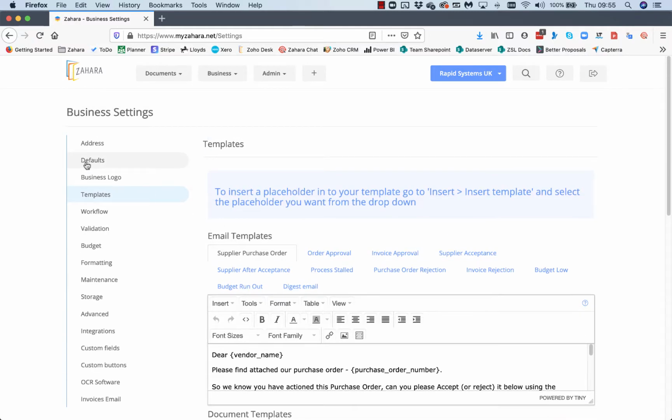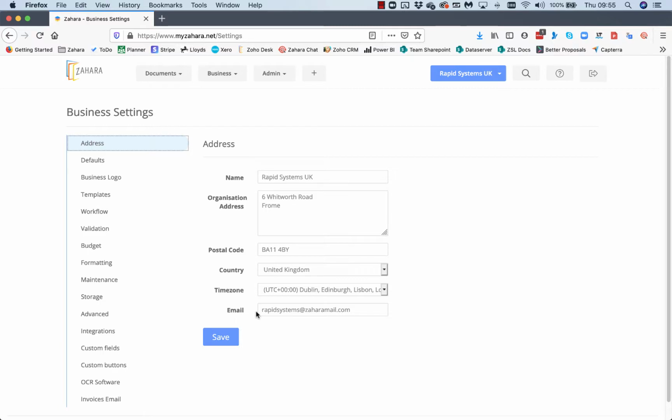Next up, go to the address tab. Down here under email, you need to put the email address that you expect to receive these invoices in from this business unit. So we're going to put the same rapidsystems at zaharamail.com. Now you can also use Microsoft Flow to hook up to an Office 365 or Zapier, which is documented in the same help article. If you're going to receive from multiple email addresses, but you want them all to link to the business unit, you just put a semicolon in.